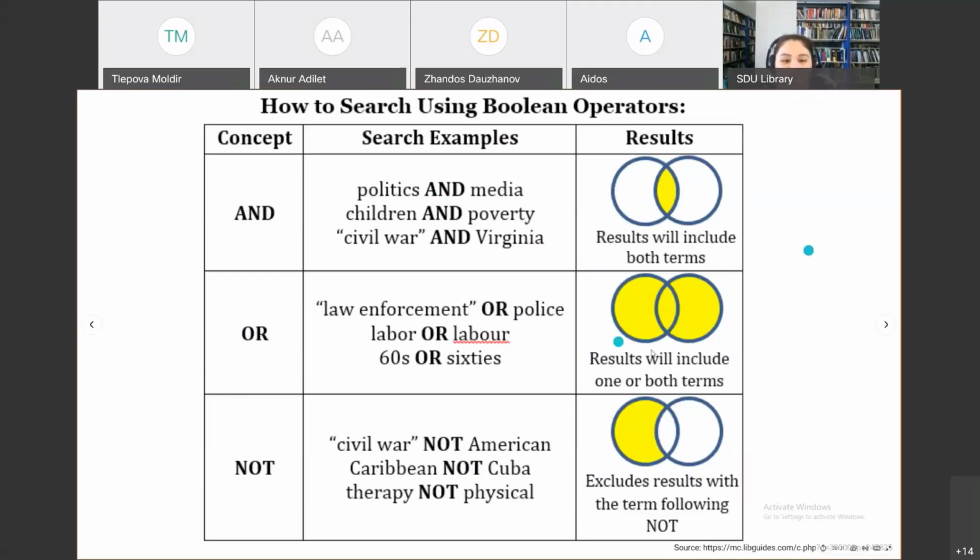So for example, if we have two different keywords like politics, media, if we use the Boolean operator AND, it will narrow down our result, but it will give results where both of these words will be together. So it will exclude extra materials, but you will get articles where politics and media are mentioned together within one article. So you are getting the most relevant articles.